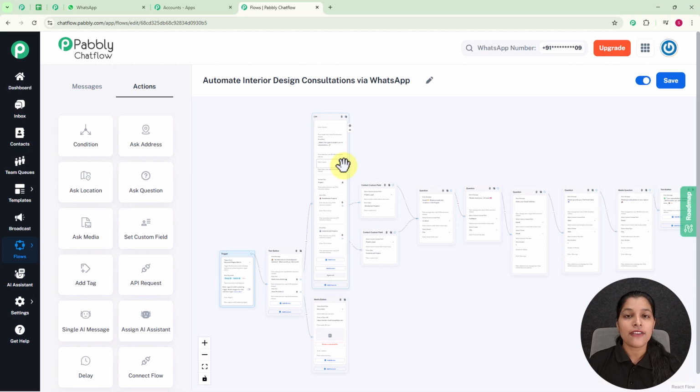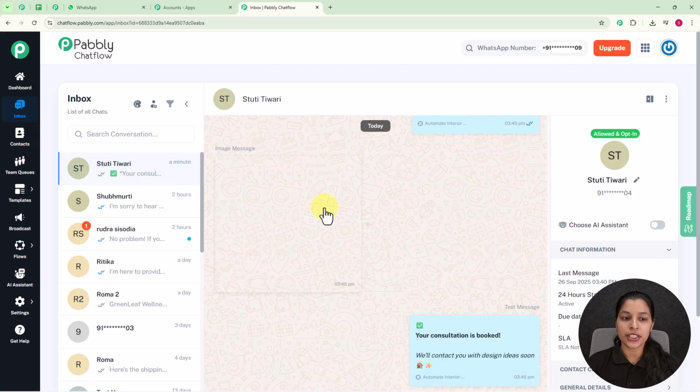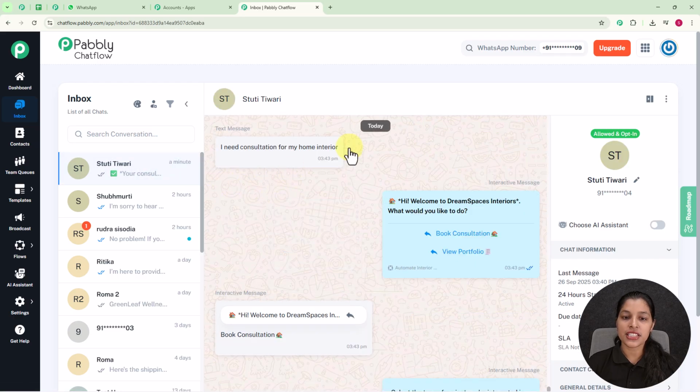For that, you simply have to click over the inbox given on the sidebar, and as you click over the inbox, you will land on the inbox page, where you can see these are the numbers I have connected to my account, and on this particular number you can see I am successfully receiving messages from my clients, and our automated replies are successfully sent and delivered to them.